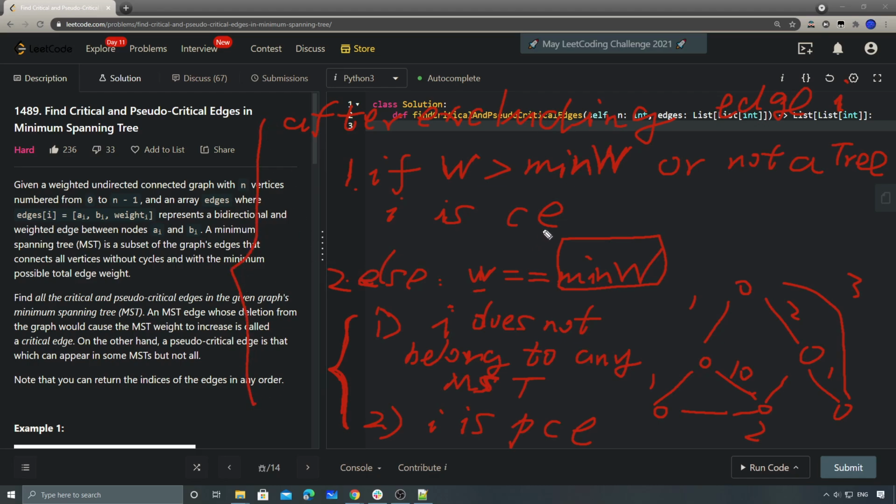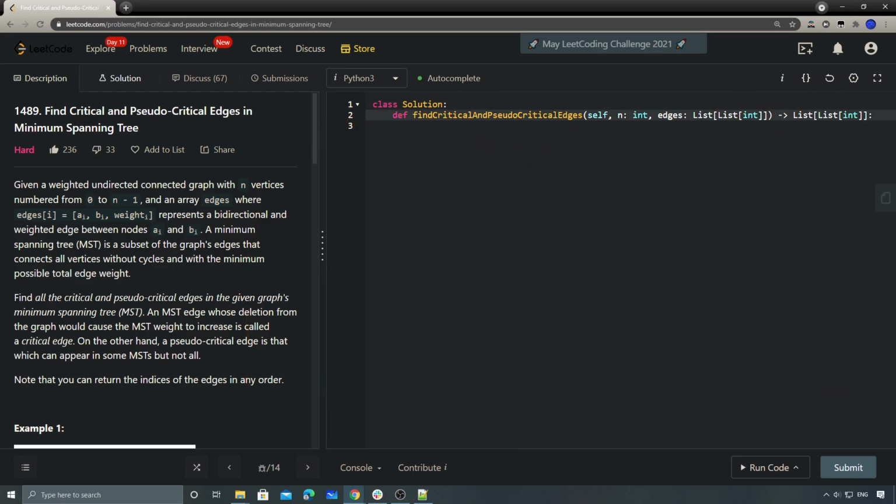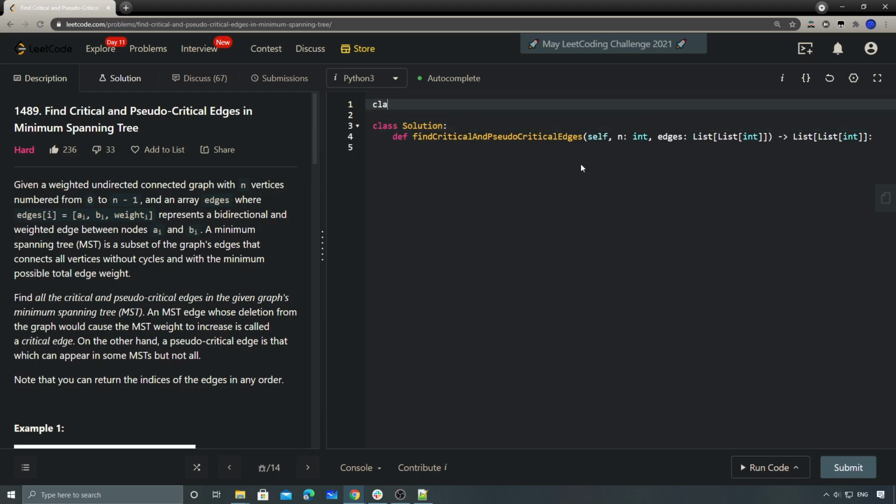And as you can see, since we're going to run the union find solution multiple times, it's better for us to create a separate class, so that we can create multiple instances to run multiple union find solutions. Okay, cool. So let's start coding then. Like I said, we're going to create a separate class for the union find.